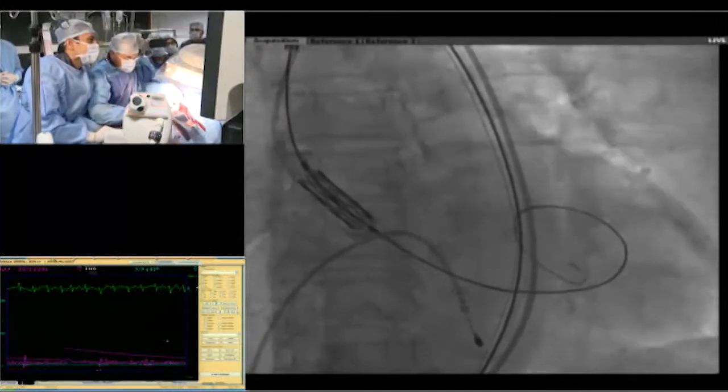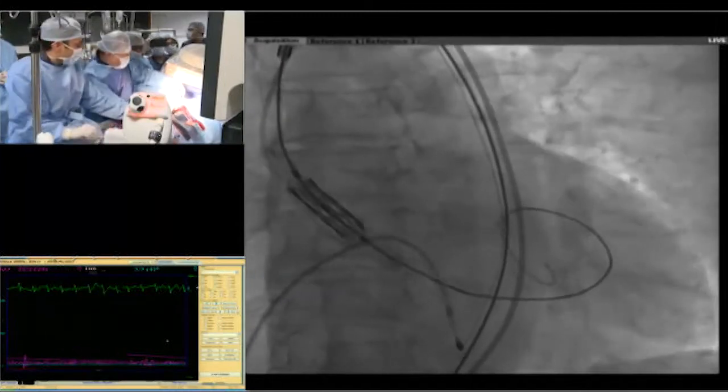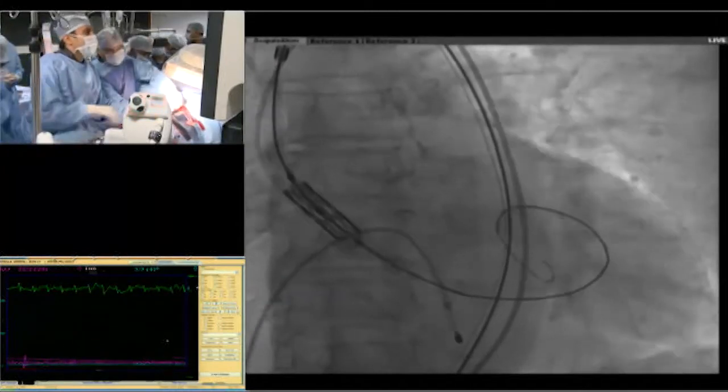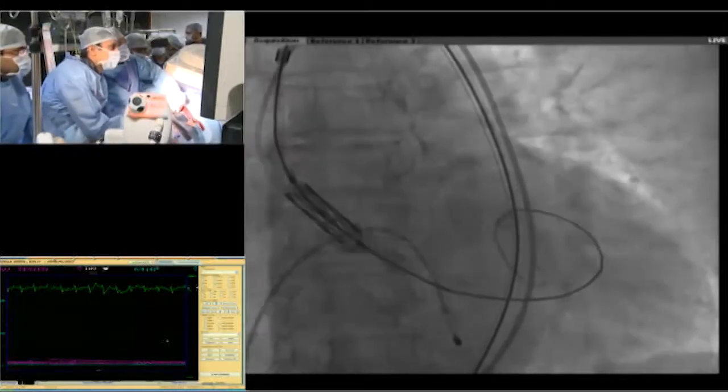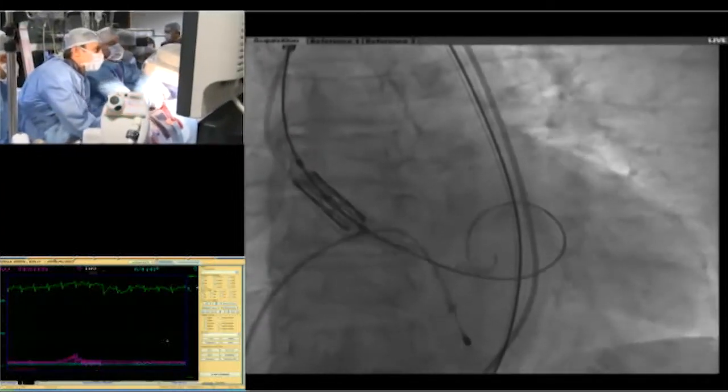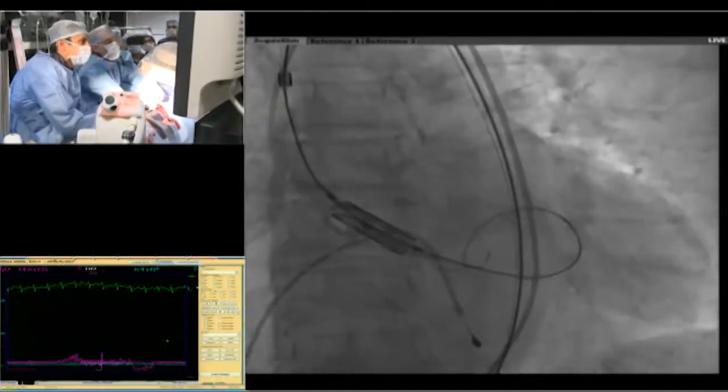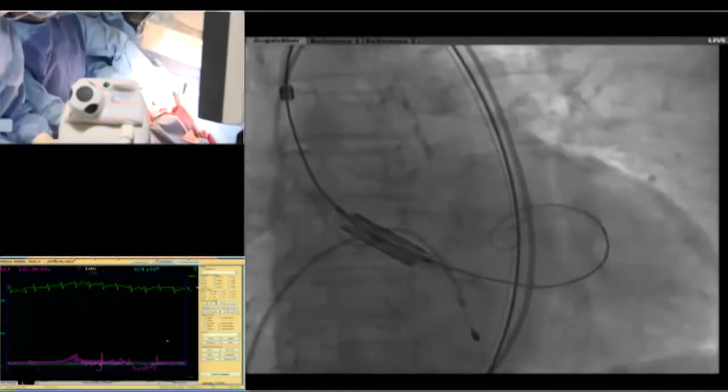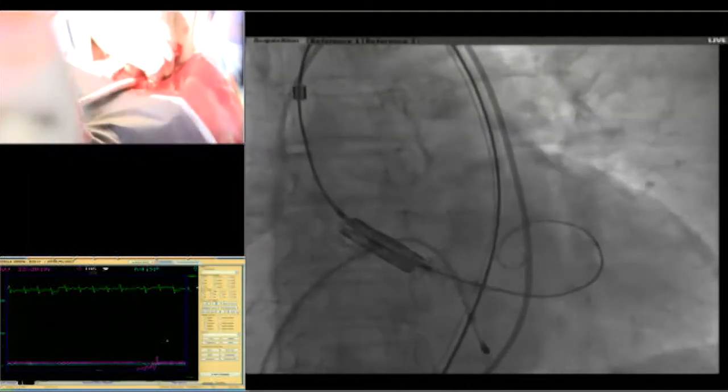Let us try to do one thing. Let's try to push this thing. Somebody hold the pressure. Hold the wire. You push it now. Yeah, hold the wire. Okay, so we got in. Okay, somebody hold pressure there. So we should be fine. Leave the wire. Just pull it back a bit.